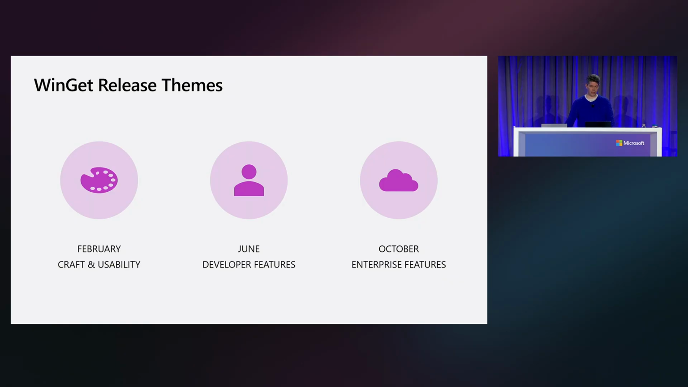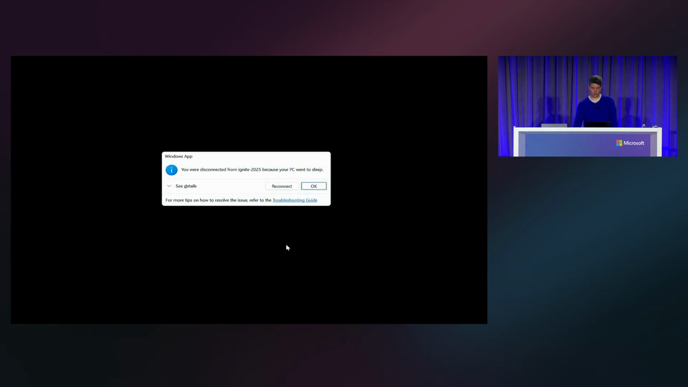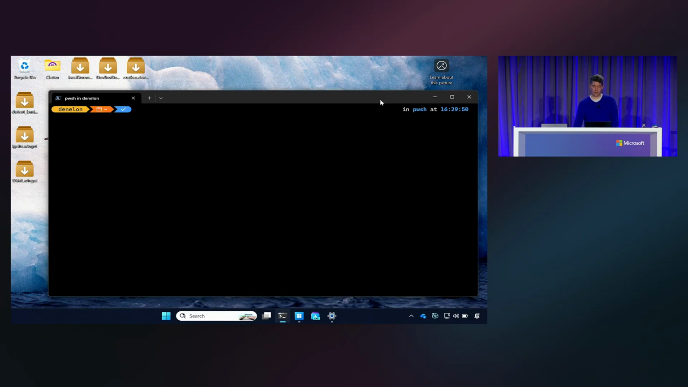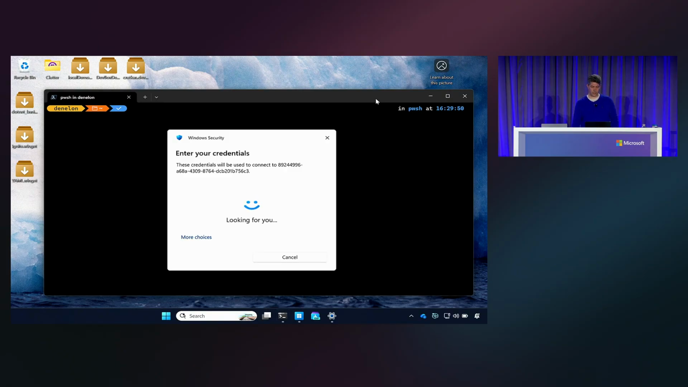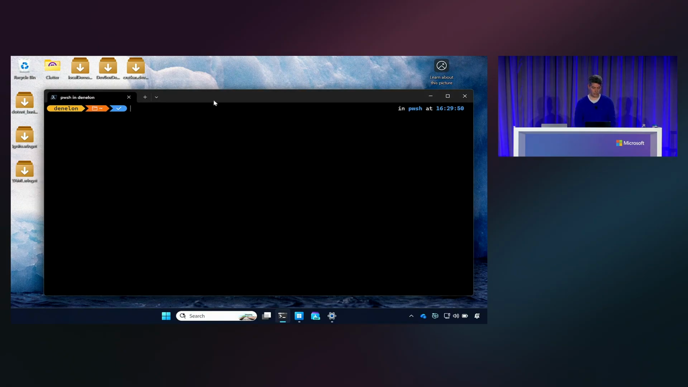So I'm going to go ahead and get my device warmed up here, and we will switch over to some demos. And of course, the remote device went to sleep, so let me get that reconnected. All right, so here we are in Windows Terminal, and Windows Terminal is really where all of the things I do with Winget typically live.